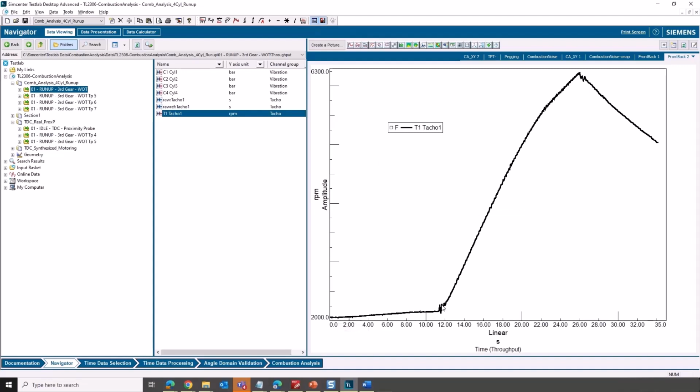We can see that it's going from about 2000 RPM to 6000 RPM. Initially, it is fairly steady, but then after that, the RPM is increasing, and then there is a rundown where the RPM decreases. As you can see, the x-axis here is actually time. So this data is originally acquired as a function of time with a fixed sampling rate.